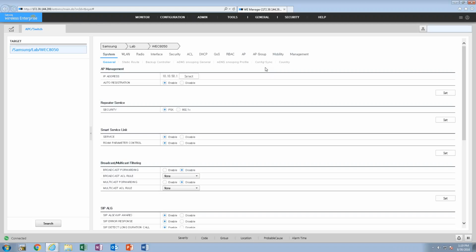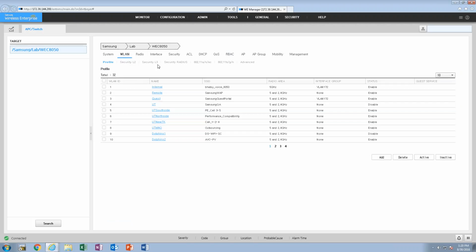So now, I've got one single pane of glass, one set of credentials that I've used to log in, and now I have the ability to manage multiple controllers at the same time. So I can go in and change the wireless LAN settings, go in and change AP group settings, all from this one web-enabled device.